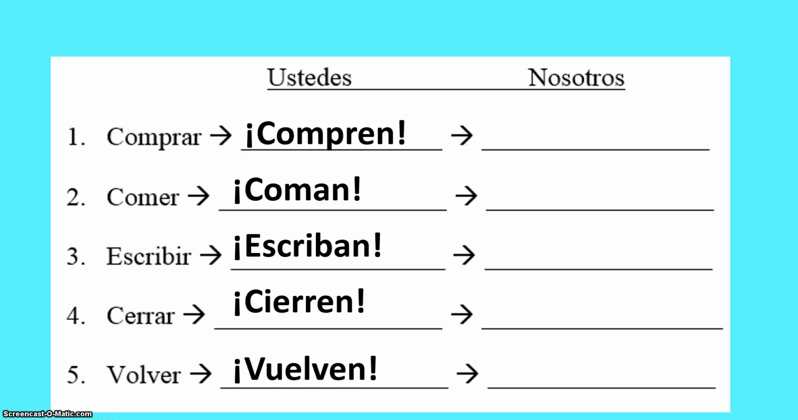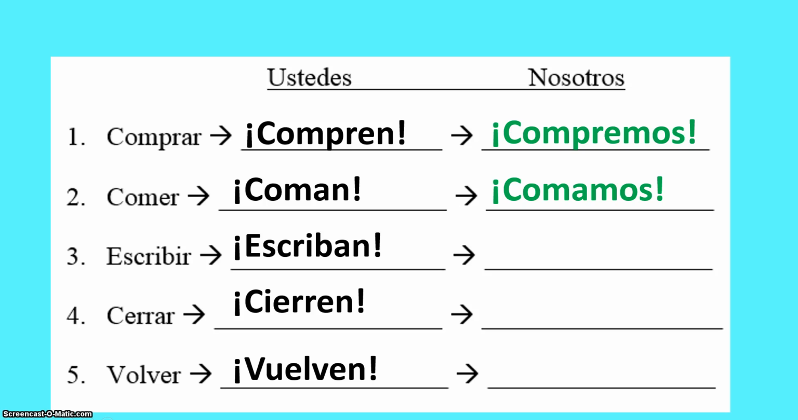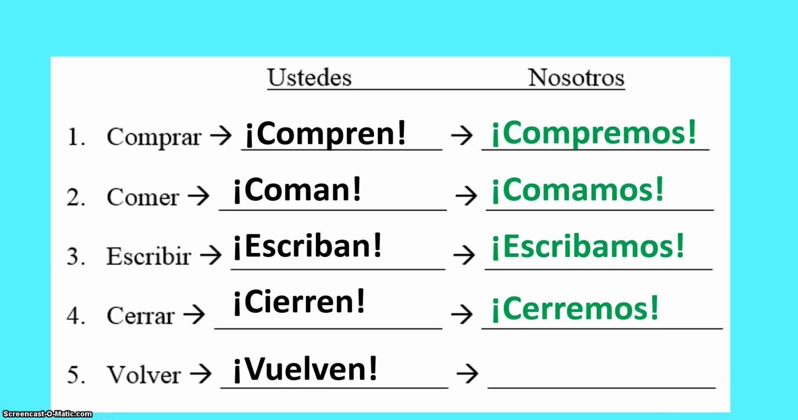Let's compare some ustedes commands with some nosotros commands. Compren becomes compremos. Coman becomes comamos. Escriban becomes escribamos. Cierren becomes cerremos, so we don't want to do the stem change. Vuelvan becomes volvamos. So you'll notice that in 4 and 5 we did not do the stem change in the command form.